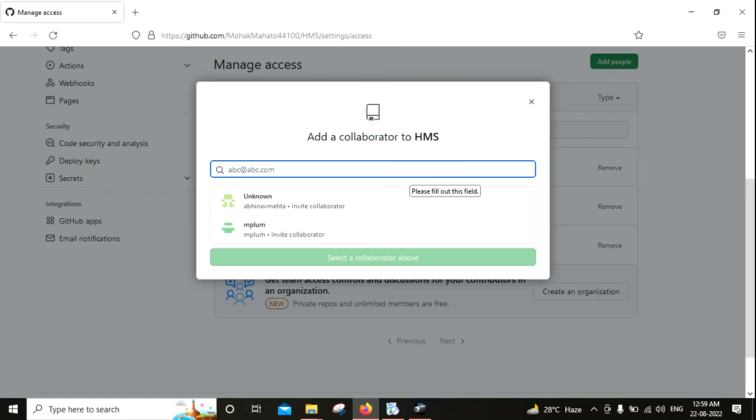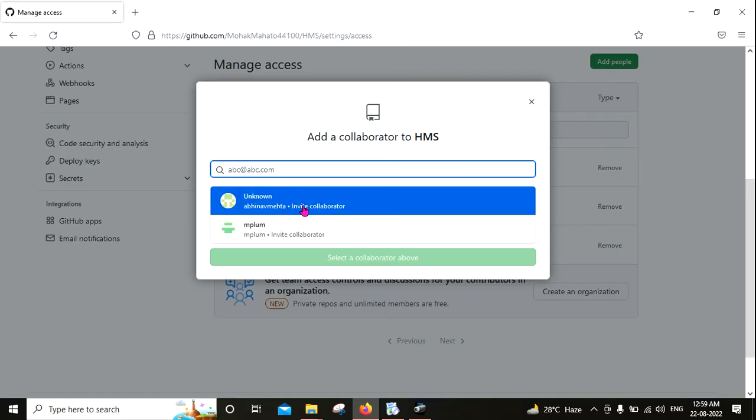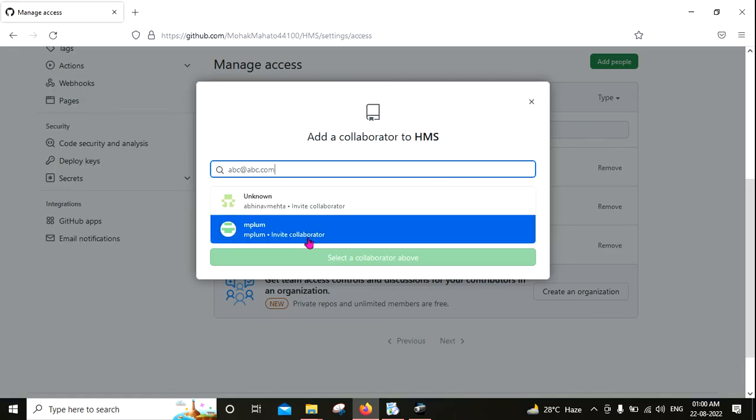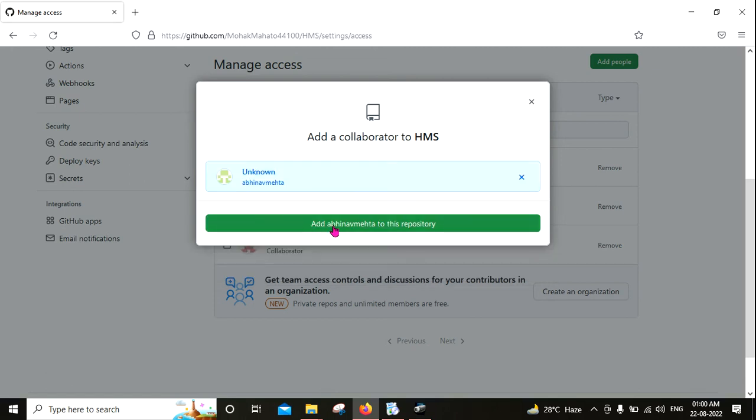abc@abc.com. So this is basically unknown. If you click here, for example, it is giving me some name. So I can click on them and add them, inviting them to this Git repository as a collaborator. I am not clicking, I just typed arbitrarily and got this person, so I am not sending an invite. But in your case, you need to give the proper email ID and then add them or invite them to this repository as a collaborator.